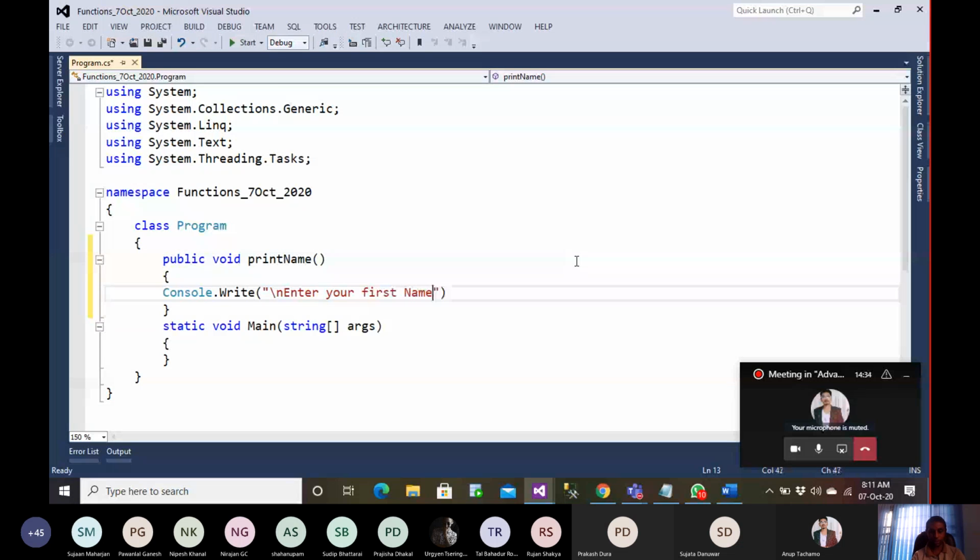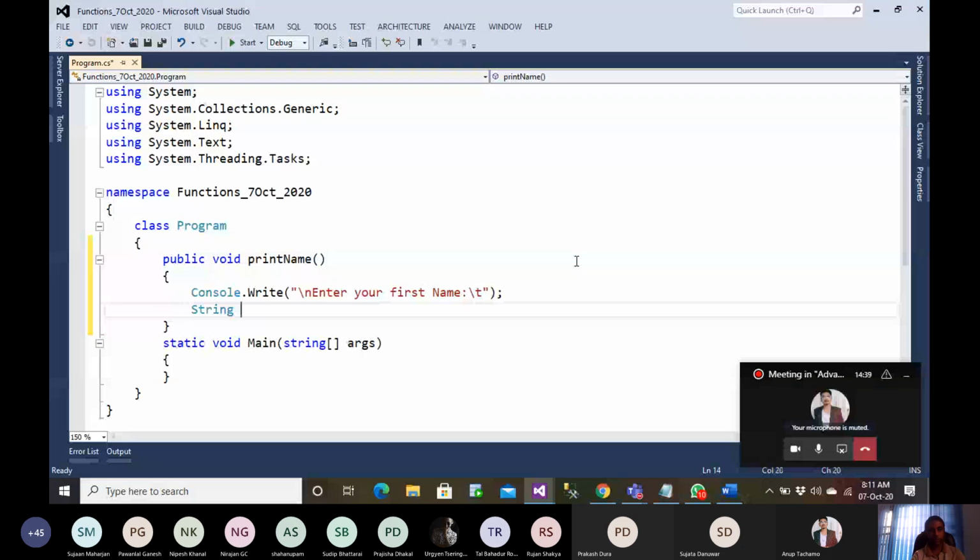Say this one, and again let me create a variable. It is firstName equals to, let's say, Console.ReadLine. And let's say I have added another statement, Console.Write, and I can say your last name.